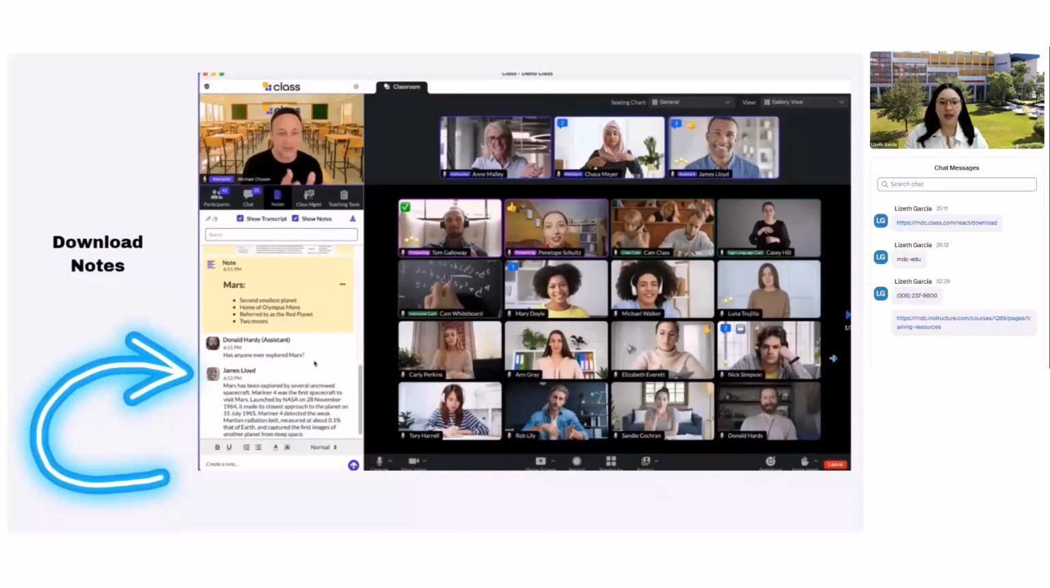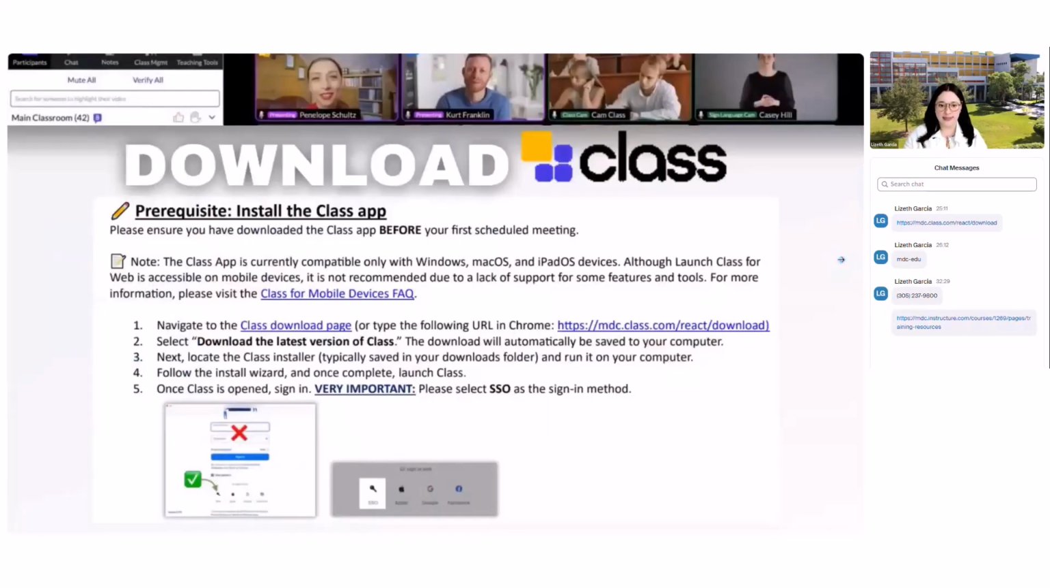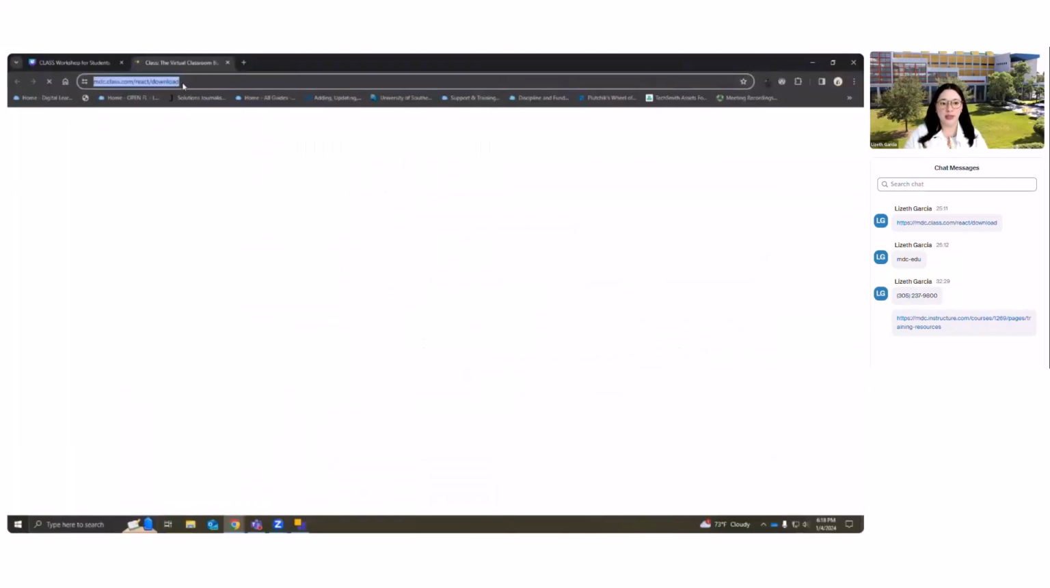All right, so we've reached the end of the overview of the new features that, as you can see, are quite similar to what's happening with Zoom, but they're enhanced. So there's more now that it's available. Now we're going to look at how to download class, because that's very important, to download the app and to use it via Canvas. So the first thing you're going to want to do is go to the class download page. I'll add that to the chat box.